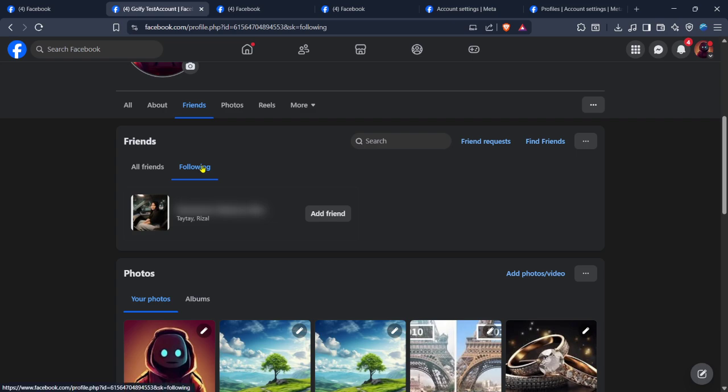Now inside this section, I'm going to switch over to the following tab. So I'm tapping on following, and this will show all the people I'm currently following. Alright, so now I can see the full list of accounts I'm following. This is important because the follow limit happens when you're following too many people. So what we're going to do is remove some of them.